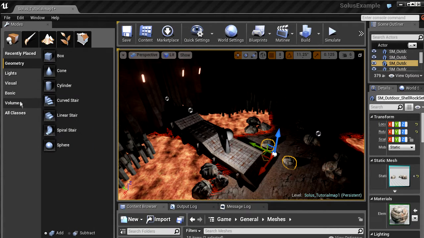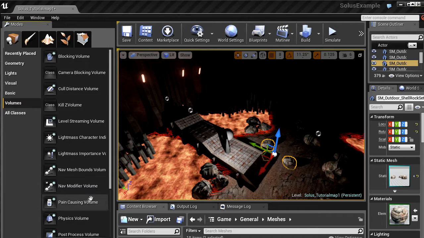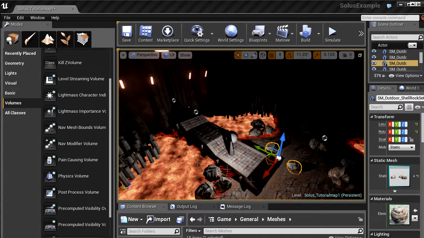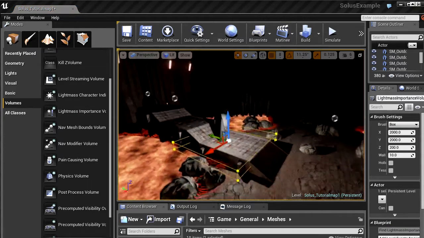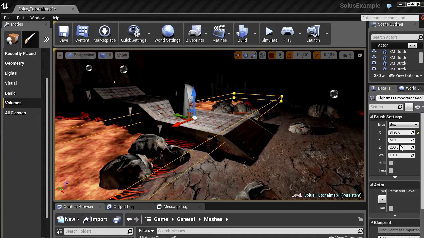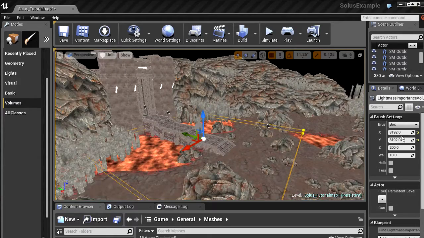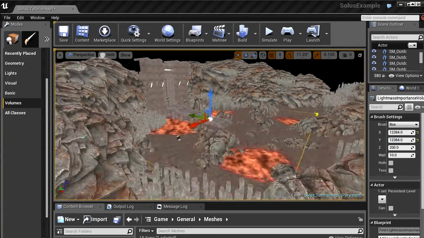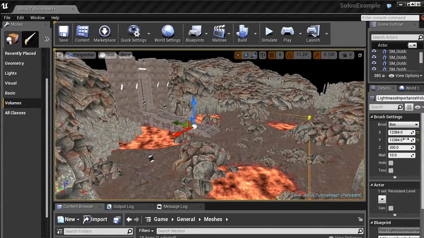On the left side, go to volumes and find light mass importance volume. Drag the light mass importance volume into the level to get this small little frame here. In the properties of that frame, you can see in brush settings XYZ, make it quite a bit larger, make sure it covers the entire level. So still not big enough. It should cover everything where the player can go. It shouldn't cover distant geometry, but all the areas where the player can get near to.